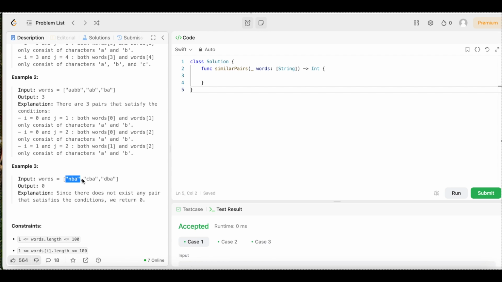As you can see, none of these strings are similar. This string has an N, none of the other strings have an N, so it's not similar to any of the other strings. This string has a C, none of the other strings have a C, so it's not similar to any of the strings. And this string has a D, and none of the other strings have a D, so this string is not similar to any of the other strings as well. So we return 0 because we weren't able to create any pairs of similar strings in this final example 3.